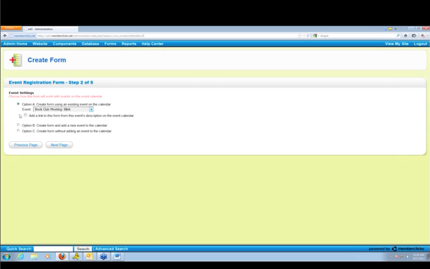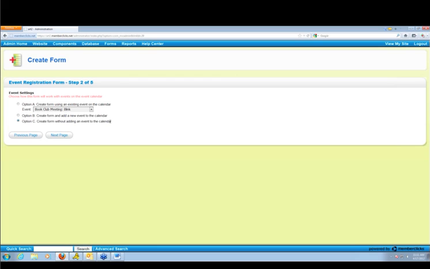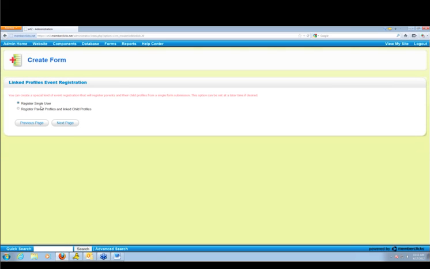But let's say maybe we don't have that event created yet. We could create the form and add an event at the same time. And the last option we have there is to create the form without adding an event. You always have the option to link it to an event later. So we're going to go ahead and do that today, and I'll show you where to link it up later.